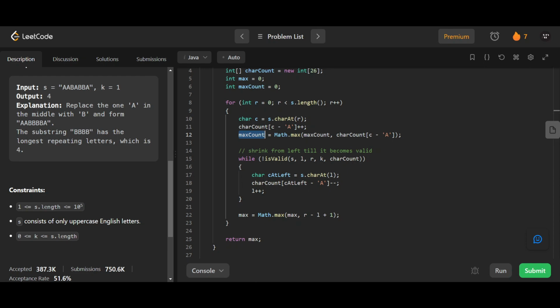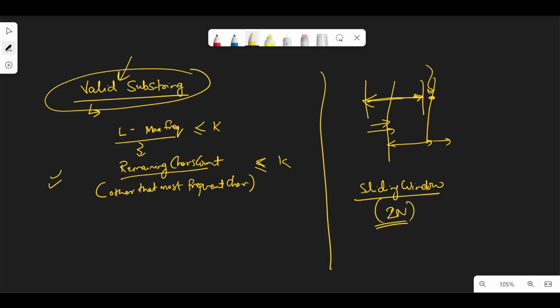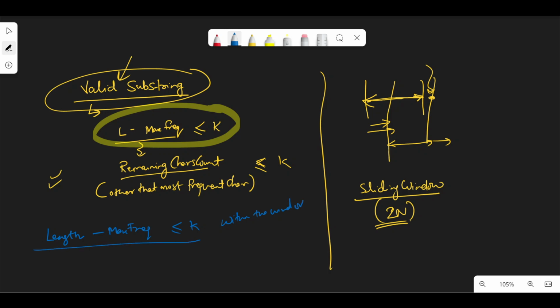However, and that's where I want to come back to the whiteboard. This is a slightly tricky bit, but essentially what I want to highlight is this bit. What we're saying is the length minus max frequency is less than or equal to k. This is within the window, right? Everything within the window. For any window, this has to be the case for the window to be valid.